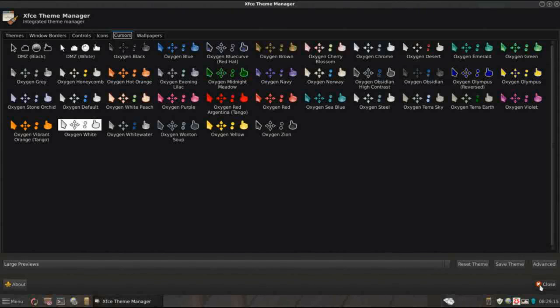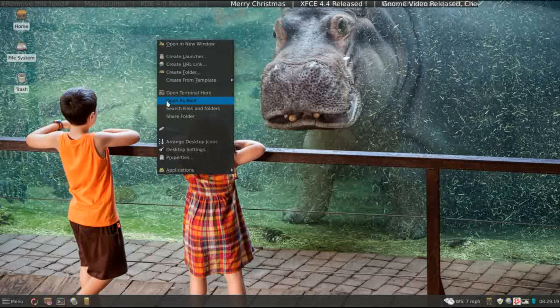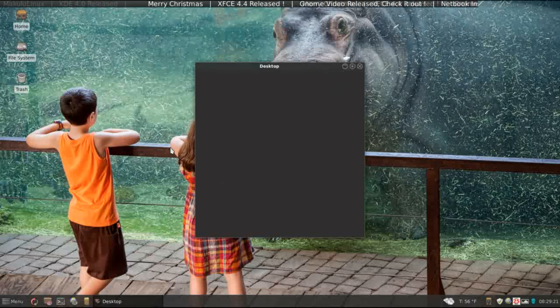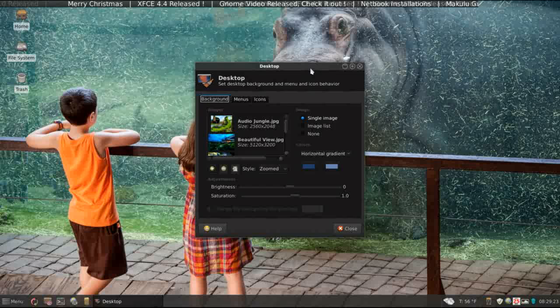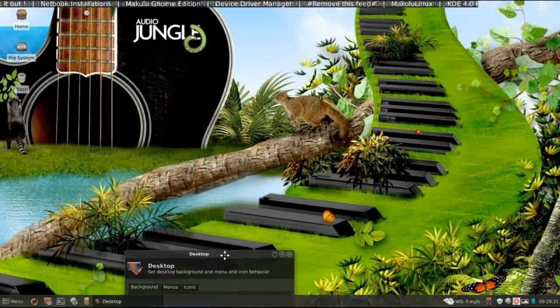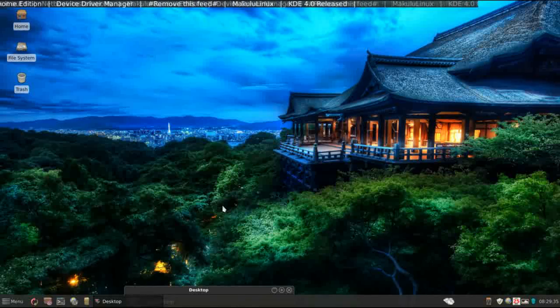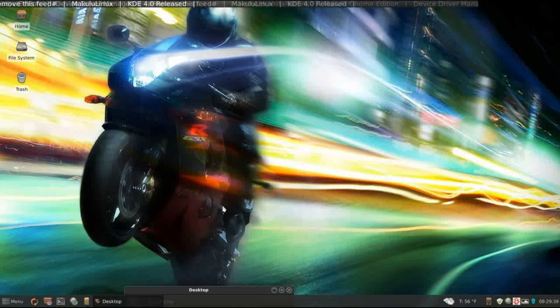Let's take a look at the wallpapers. Let's go to the desktop. We're going to right click, go to desktop settings, and now you can see there are lots of wallpapers installed, and actually there are only a couple of them that have hippos on it. Let's walk through a few of those. So as you can see, there's a large variety of beautiful wallpapers already installed.